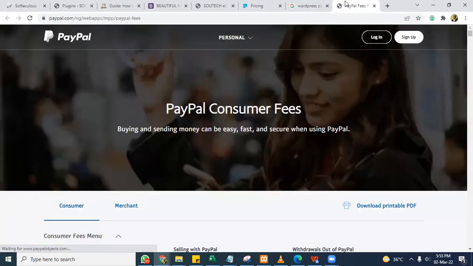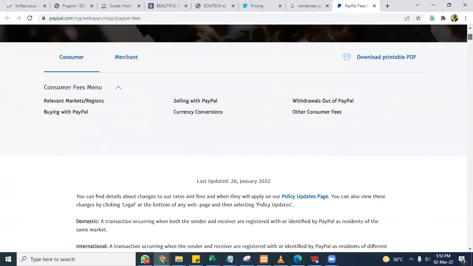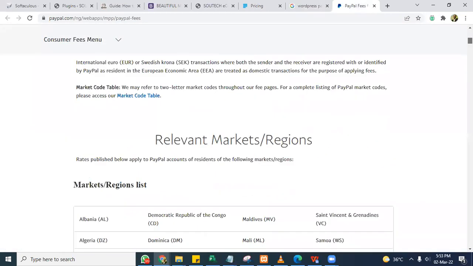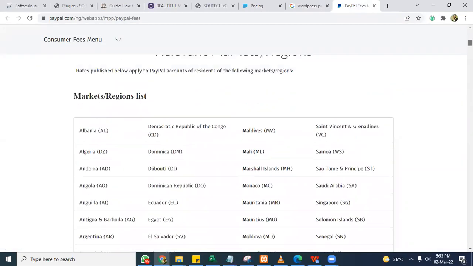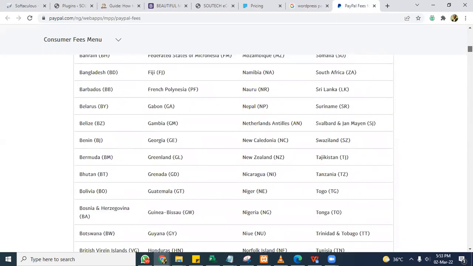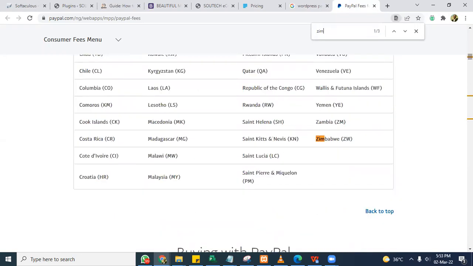Okay, so that's about fees. You need to understand that you're not going to be getting everything. You're going to pay a little token, a little fee. So you see for PayPal, for the different markets, right? Look at Zimbabwe, Kenya, South Africa, China, different countries, they have a different fee. So you could check that up.